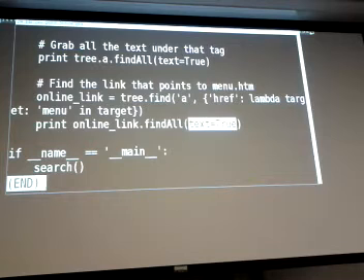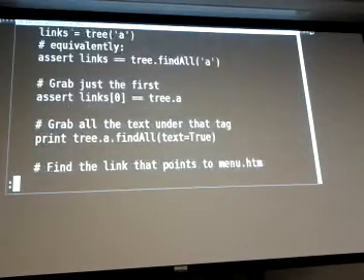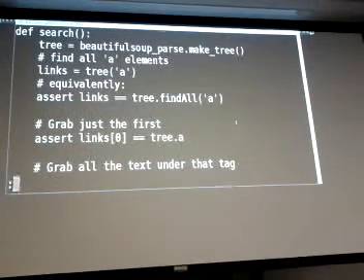Is it clear what this is doing, or shall I? You could go a little in detail. Okay. So maybe it'd be a bit simpler if I show it interactively.